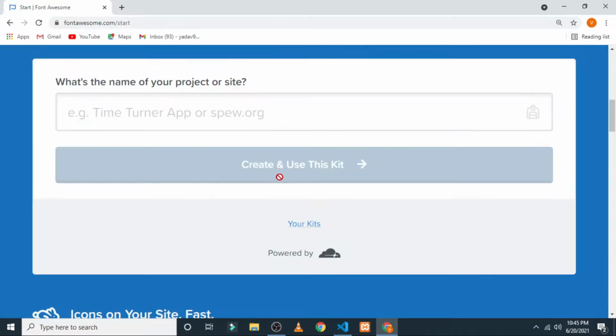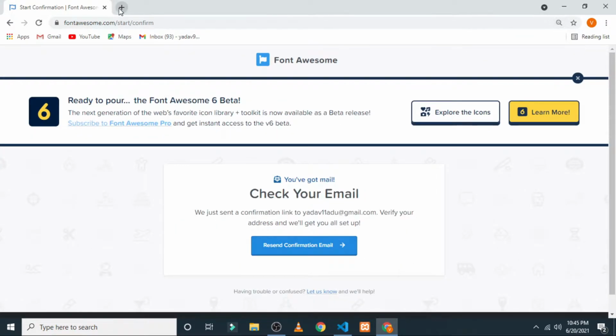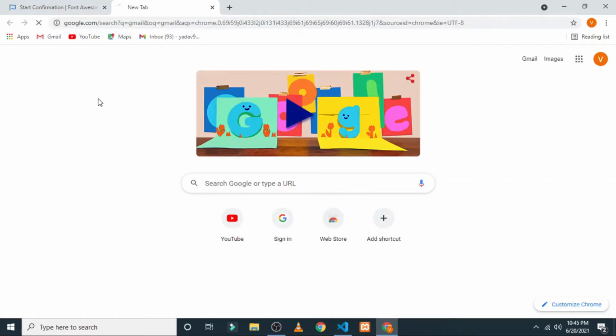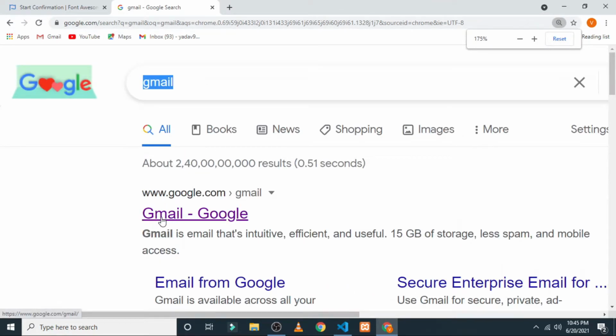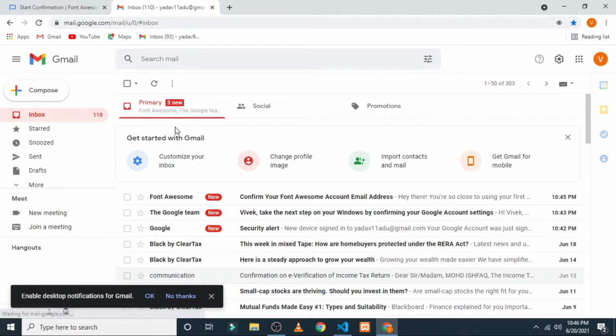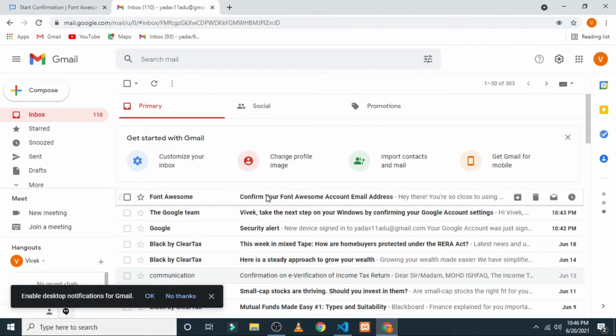As you have clicked on this, you will land on this page showing the message to check your Gmail. So I have opened the Gmail. As you open Gmail in your web browser, this will be the first web page that you land on, that is gmail.com. Here this is the preview. Now it will take some time. After some time, this is the message that Font Awesome has sent to my account. So got it. Then click on this.